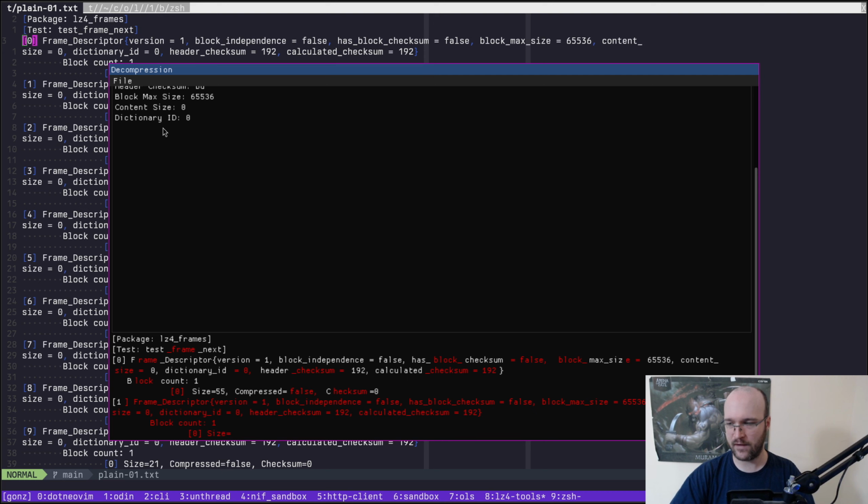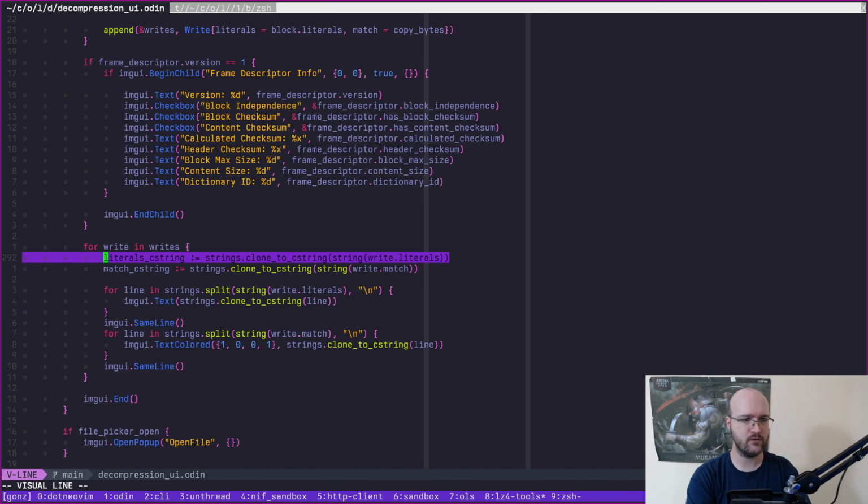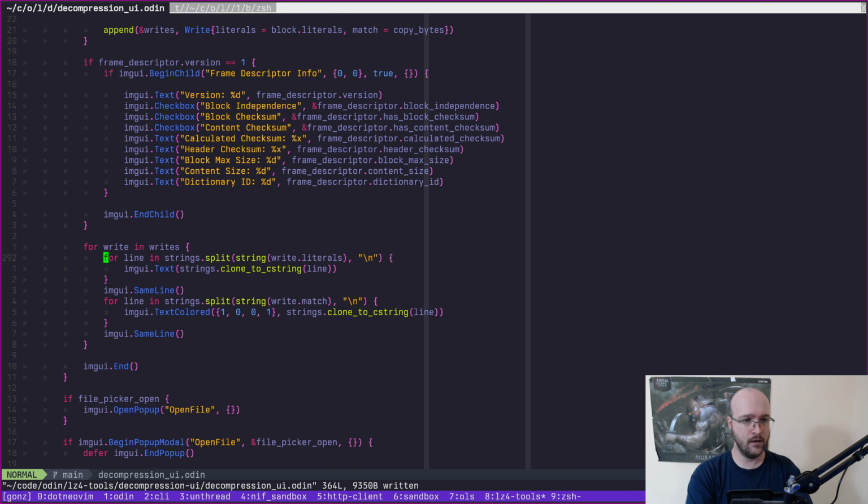So I just wanted to add this to the previous video, that we can in fact do this, and the way I did this here was this. So for every write we have, this is the same structure as before. We have this literal C string and so on, but what we actually do, we can actually remove these. We go through for every line in our write literals, right? In the literals of a thing. For every line, we say output some text, right? And this is not colored text at all. And then we say same line, because here we can't be sure that we have a new line at all.